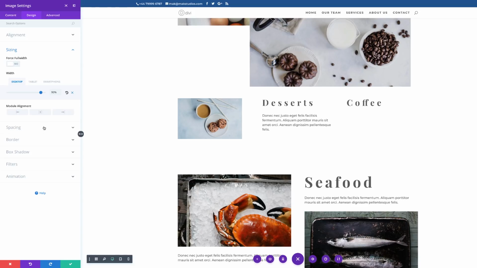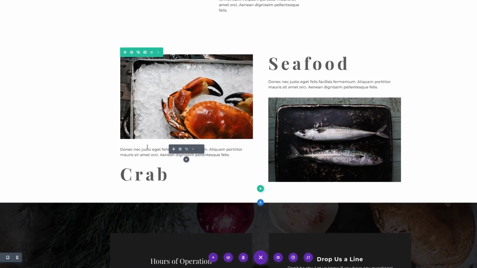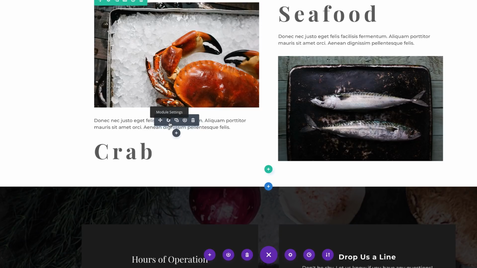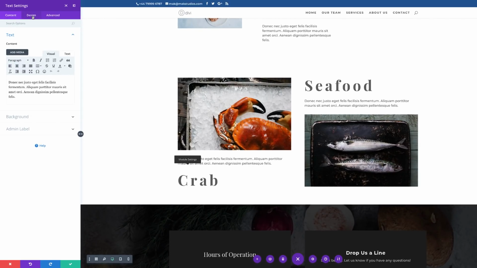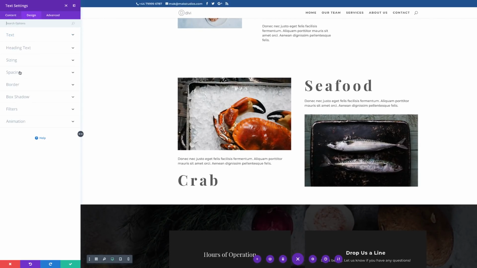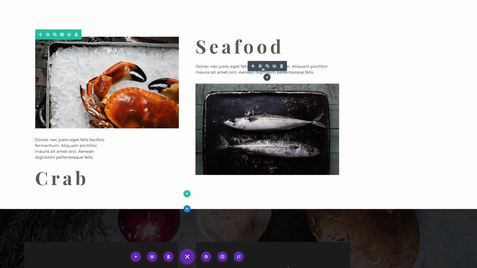Now it's time to adjust our margins. So I'm going to come over here to settings, to spacing, and then I'm going to set it to -30%, and then we can go ahead and save. Okay, so over here on the third section, we're going to start off by adjusting the dummy text. So I'm going to click this gear icon here to get into the module settings, click on design, and then I'm going to come over here to spacing. And we are going to make sure that our custom margin is set to 50% to the right. So I'm going to add my 50%.